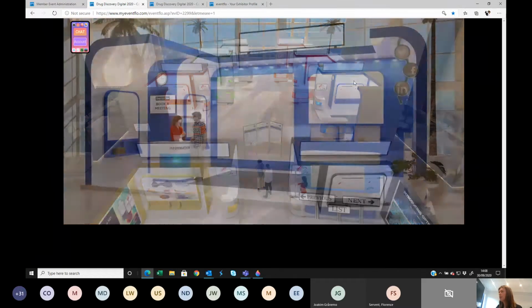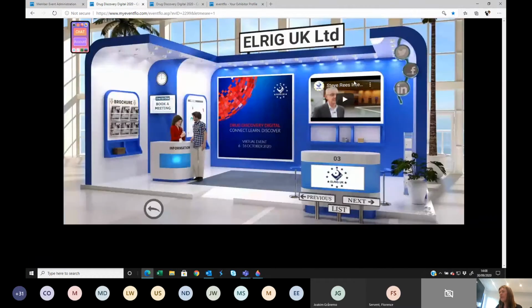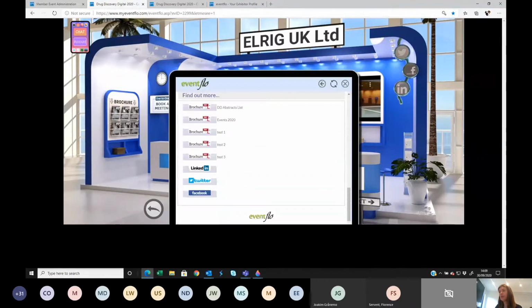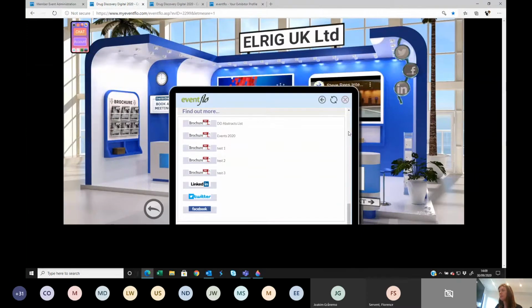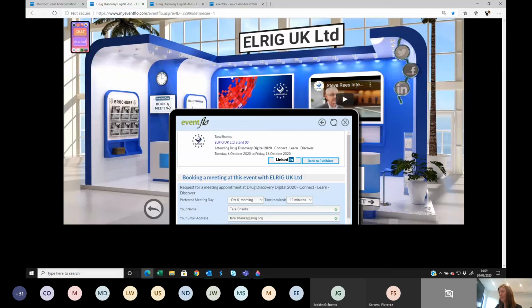To take you to the LRIG booth, this is still in a test mode, so you'll see quite a lot of test documents on here, but just to give you an idea of how everything works, you have the opportunity to put a new YouTube video here, and I will take you into the back end in a moment and take you through how this happens. A link to your website or any URL that you wish. We have all the social media links here. Downloads to brochures. Some of you may be aware that you can also use this for additional YouTube videos. And we have the book a meeting option.